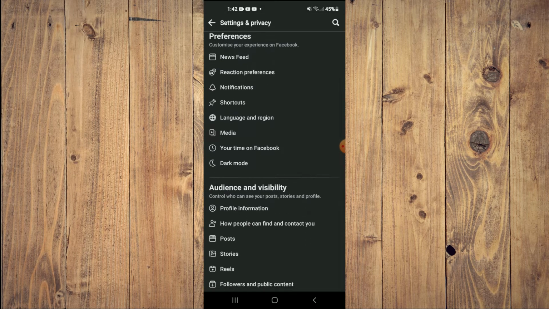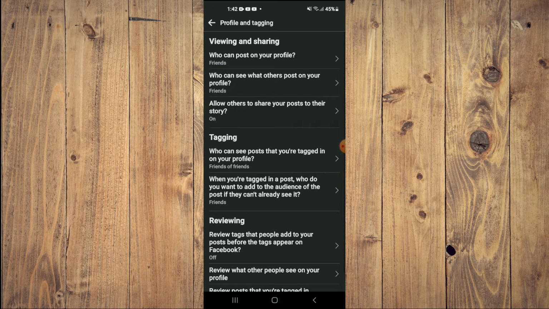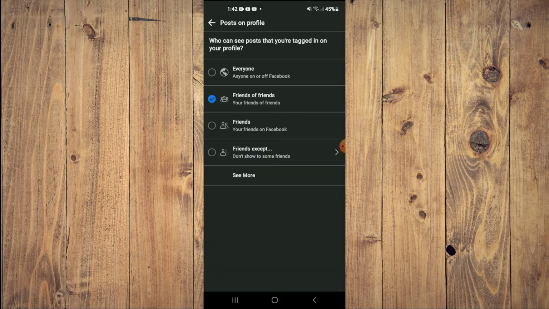And you're going to scroll down until you see Profile and Tagging. Next, you're going to go right where you see Tagging, who can see posts that you're tagged in on your profile. And you're going to tap right there. And at the moment you can see that it is set at Friends of Friends.